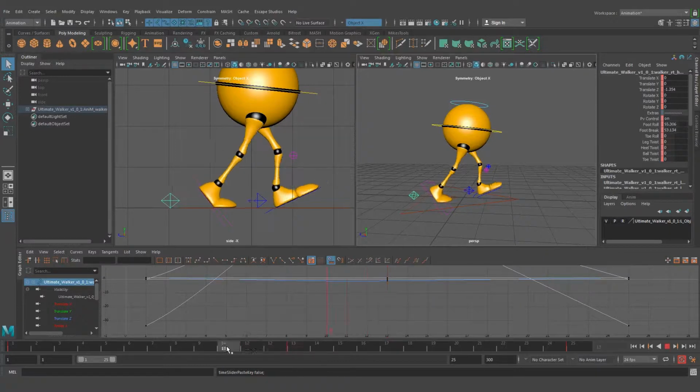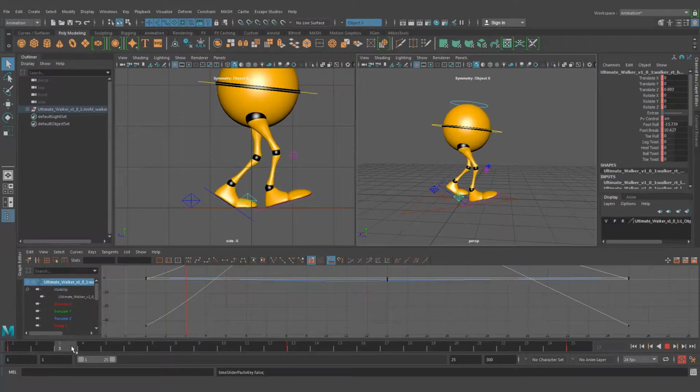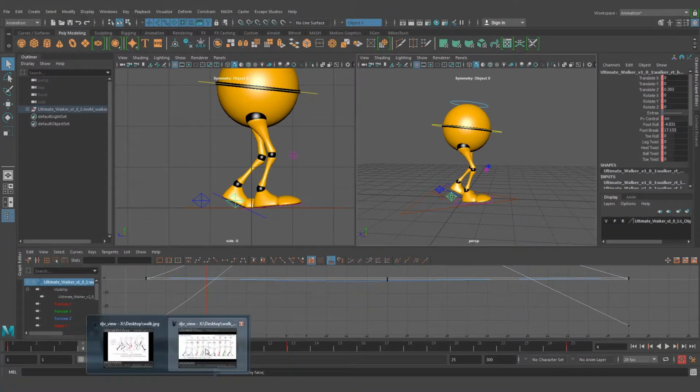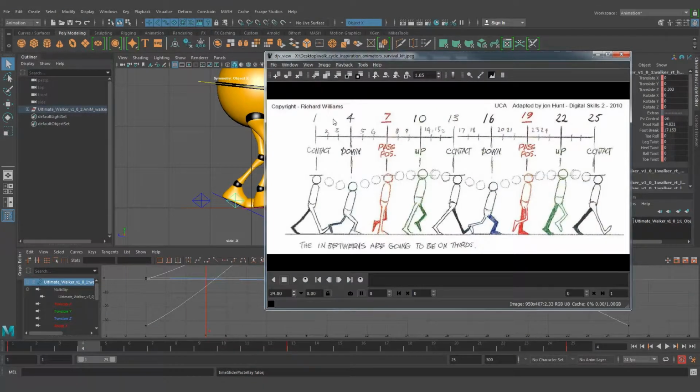We're gonna approach this animation pose by pose. So for example, now we're gonna do our pass position, and then we're gonna do the reverse one. Then we can do our up position, and then the reverse one, and then down position, and then the reverse one. It's basically how we're gonna approach this animation.